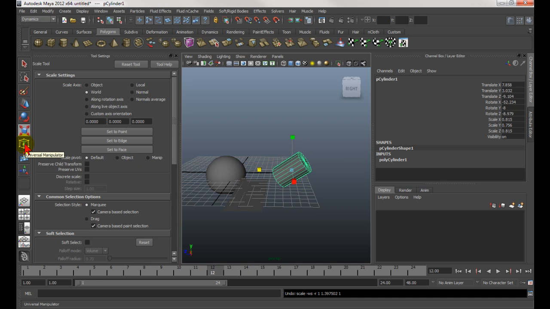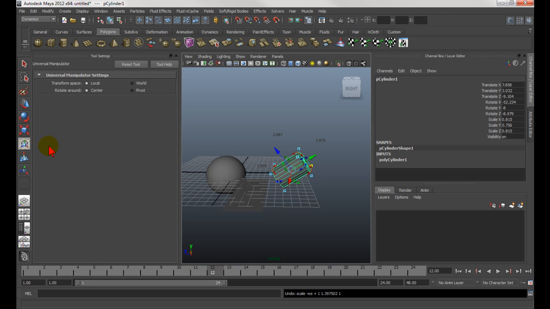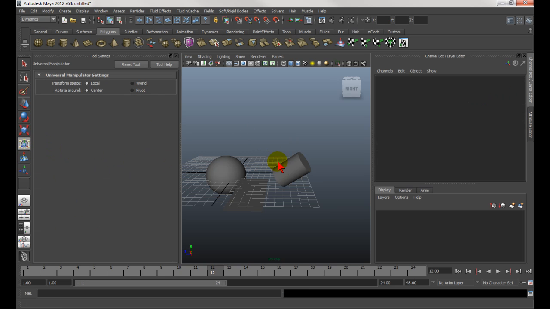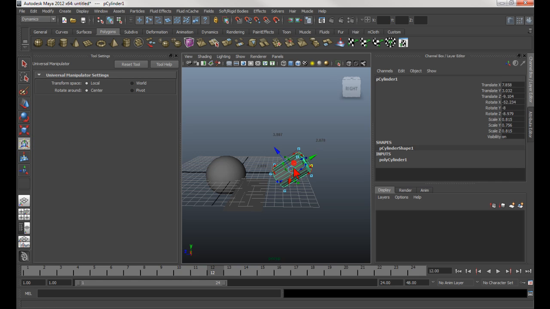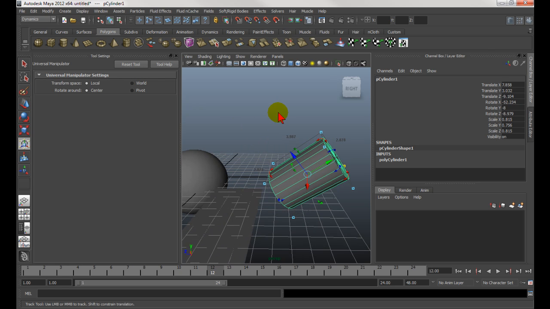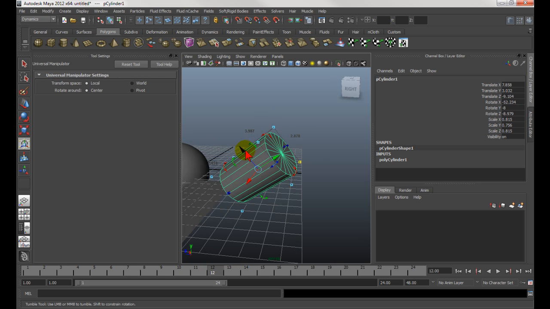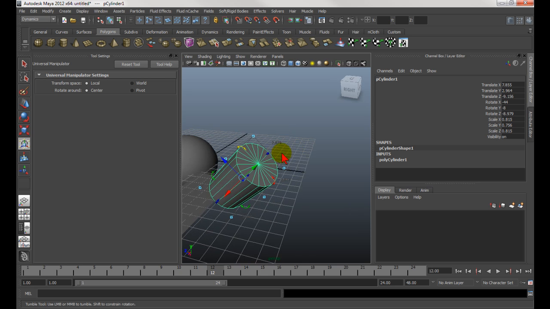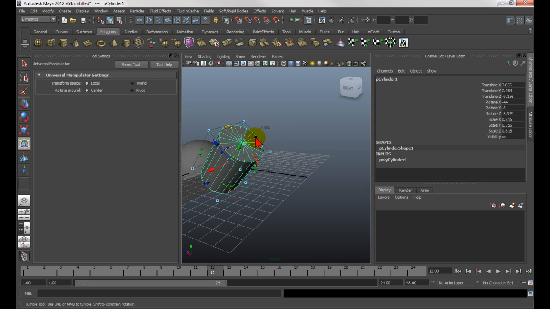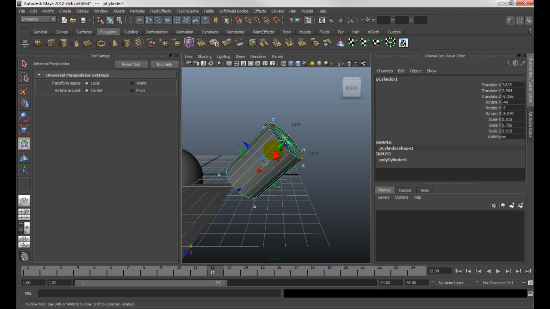Next will be this one, Universal Manipulator. Okay. If you don't select the object and you choose this one, universal, you don't see anything. You have to select the object. Okay, let's zoom in, Alt right mouse. So now, if I click on this arrow, I'll move it like that. Okay, now if I click on the red arrow, I can move it in this axis. Okay, so same thing right here. If I click on this one, I move it that way. Undo it, hit Z to undo.